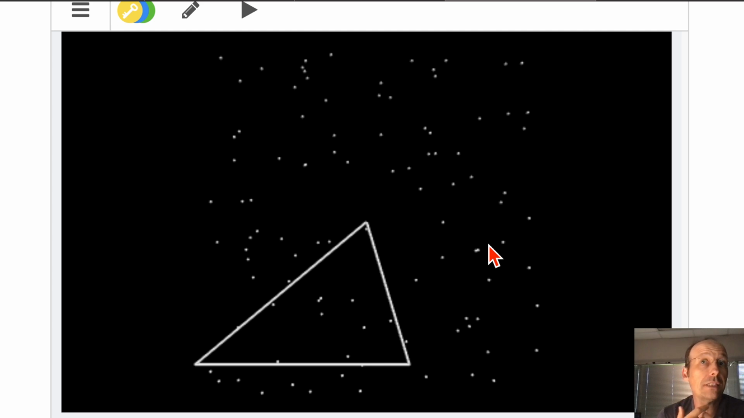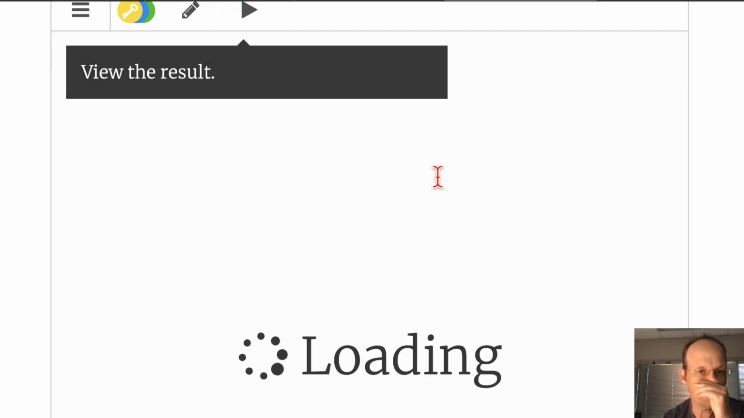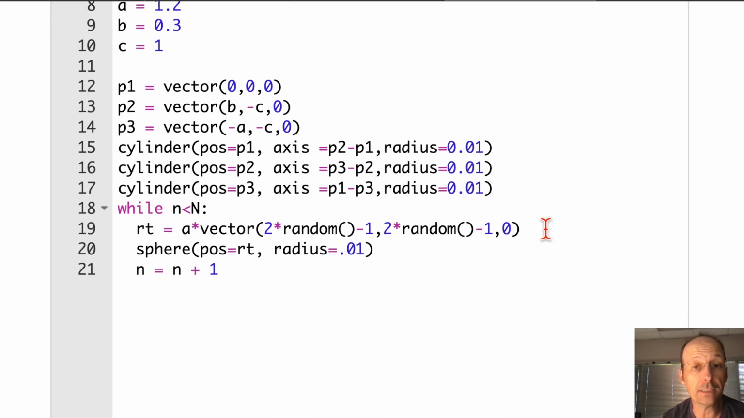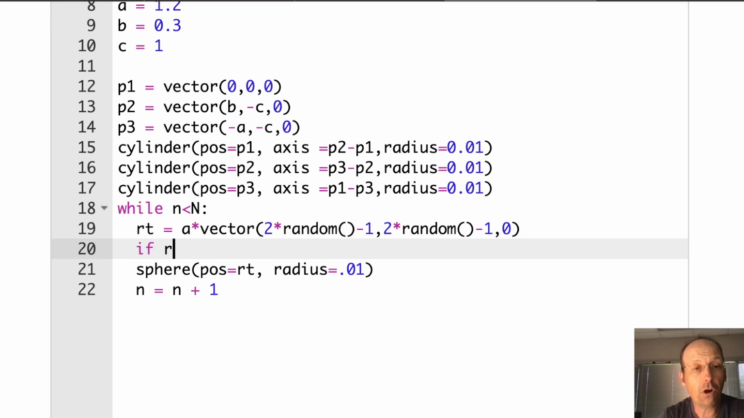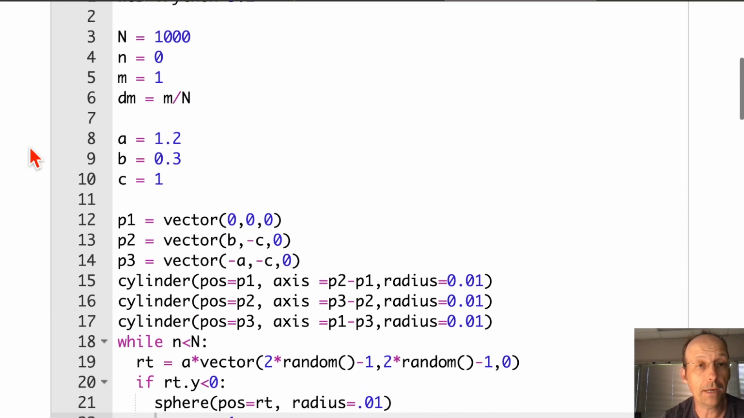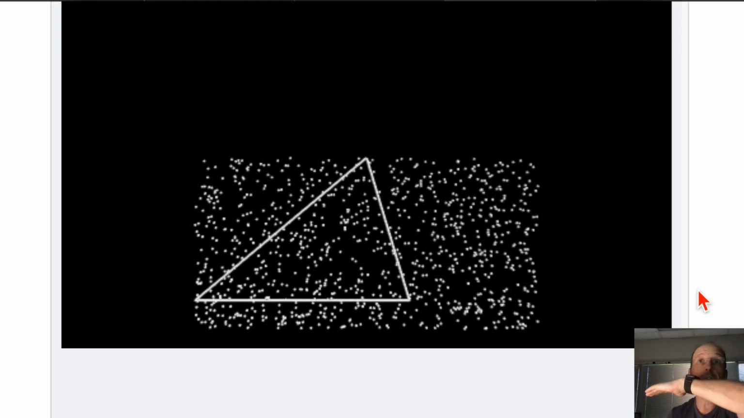The first thing I'm going to do is to say, I don't want any positive Y values. So if I go up here, I could change this to 1,000. That looks a little bit better. I don't want any of these points that are positive. So if I say if RT dot y is less than 0, then make a sphere and then add a point. But I'm still creating the points in the whole square. I'm only counting them if they're less than 0. Now when I run it, it looks a little bit better. See, now I've cut off that top.